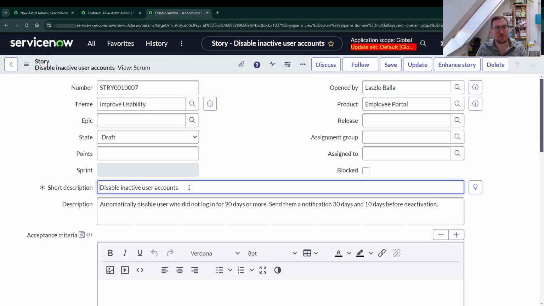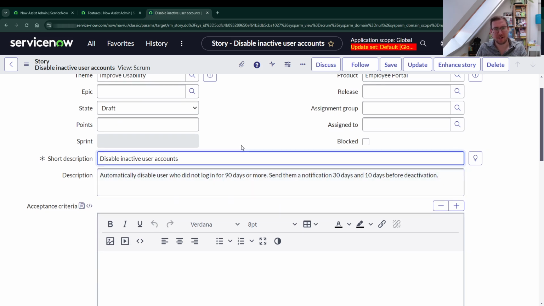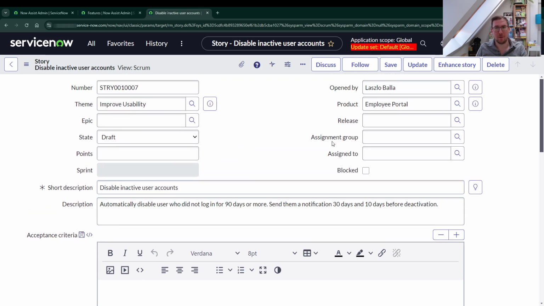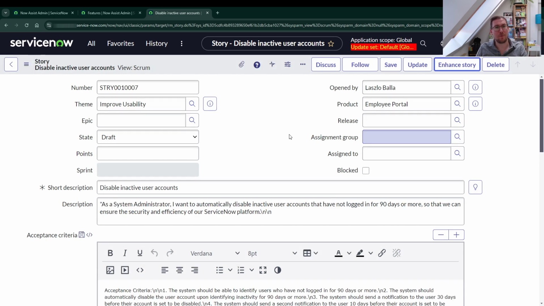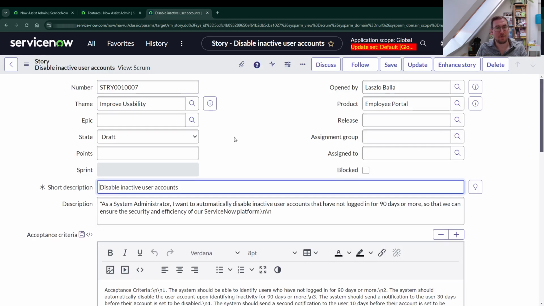I've got this poor user story here where somebody asked for disabling user accounts that were inactive for 90 days or more, with a couple of notifications sent to them. Pretty standard use case, but kind of missing some details. So I've got my UI action here from the previous screen. Once I click on it, it's a second or two, and I've got my response back.